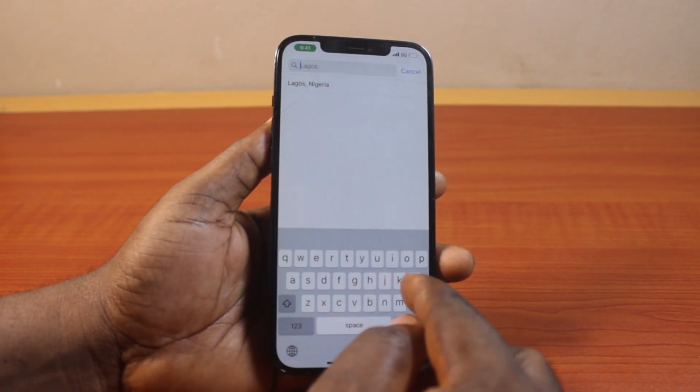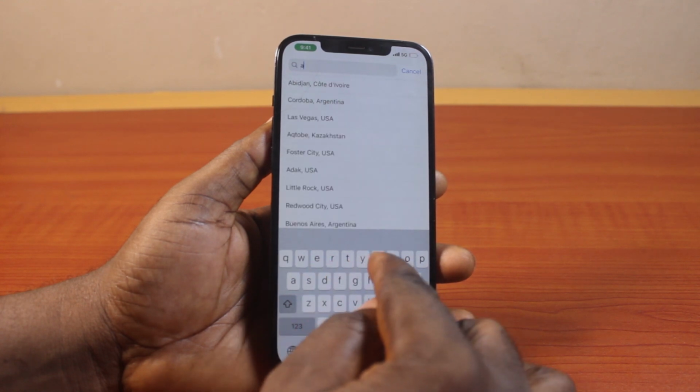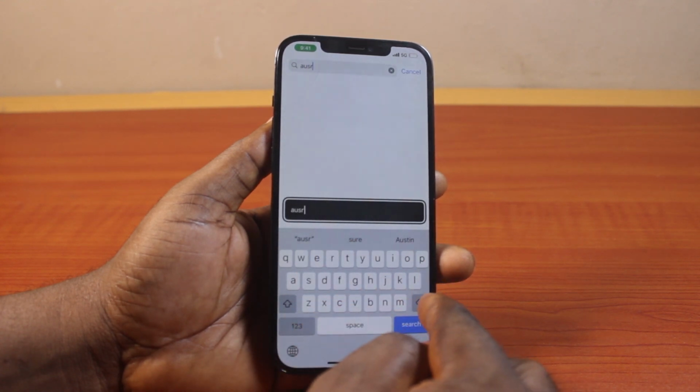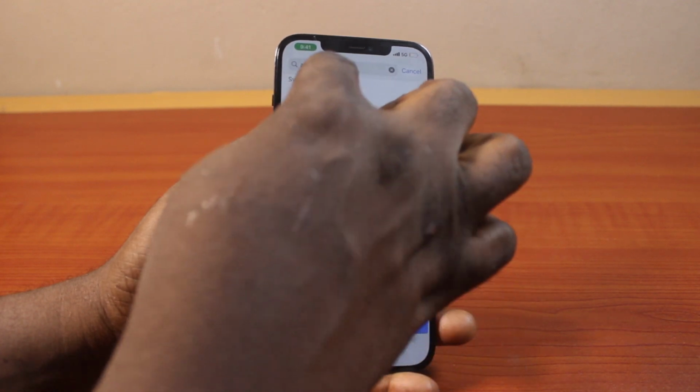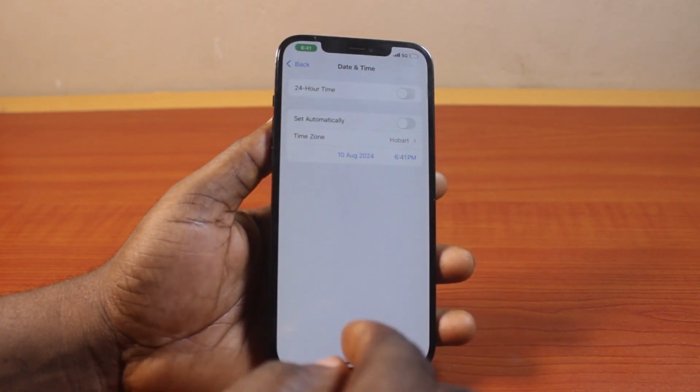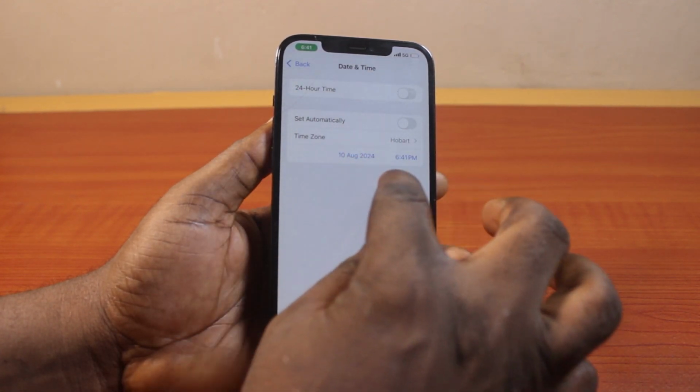So let's say you want to go with the Australia time. So just search for Australia here, then select any of these cities from Australia, then click on that. Then you should see the time set to this on your iPhone.